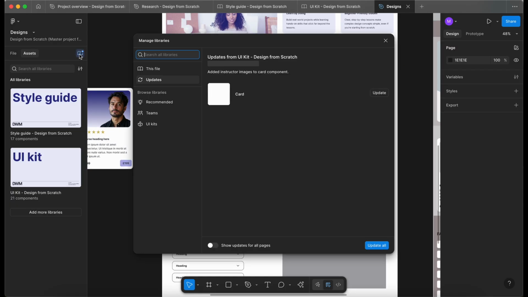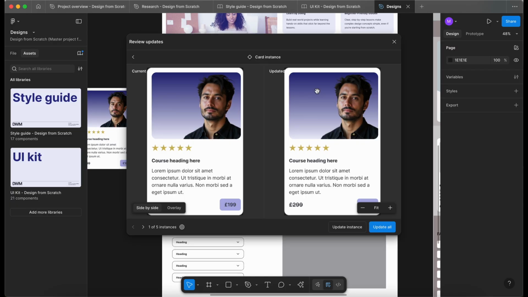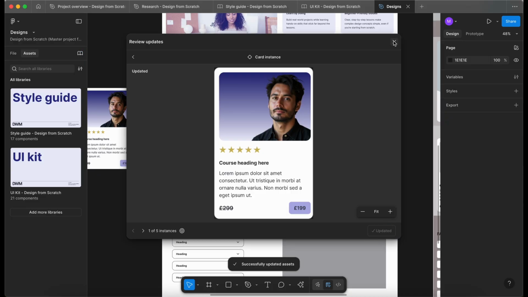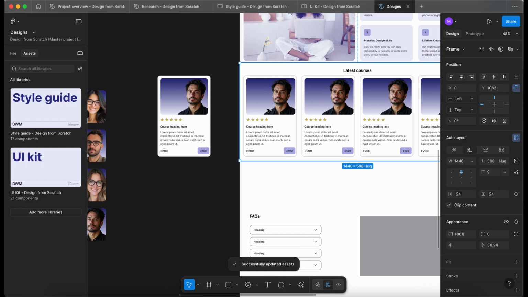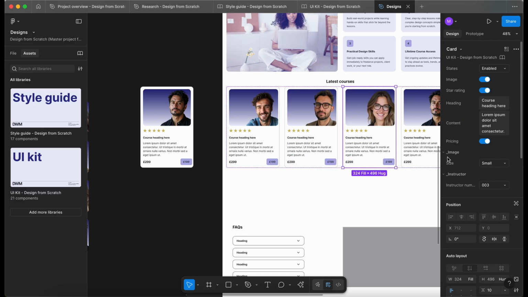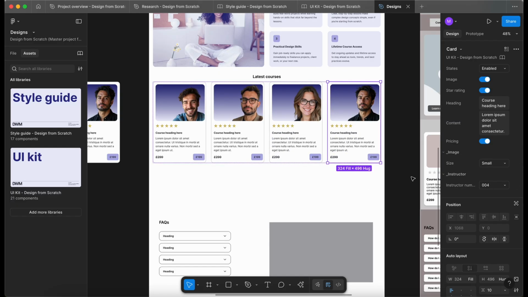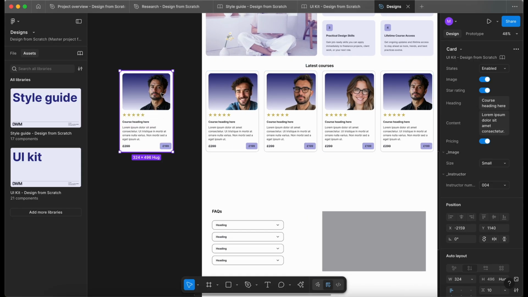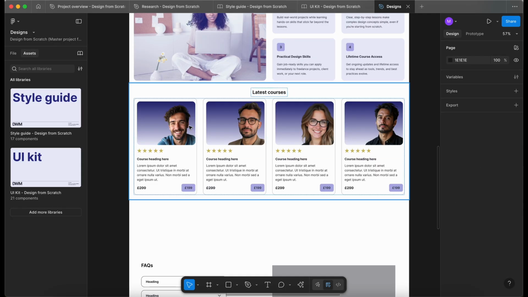Let's click here, click on libraries, click on the card, and nothing visually has changed because it's a nested instance change, but let's click on update all. Let's close this down. Now let's go into our card, and now we have the functionality here surfaced at the top level. So let's change the instructor. So let's do 1, let's do 2, 3, and 4. So yeah, happy with that. Just delete that one off there. Okay, so that looks good.